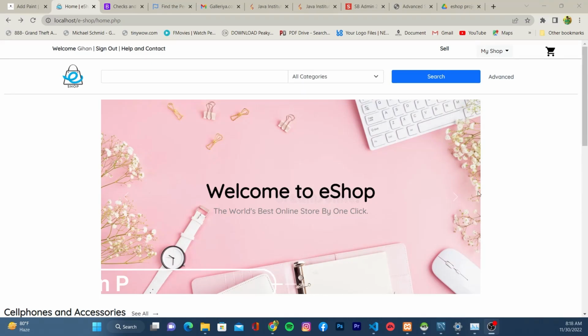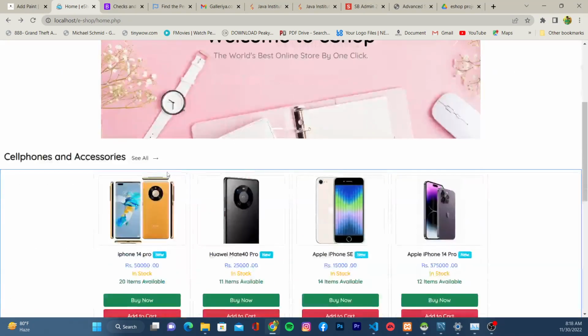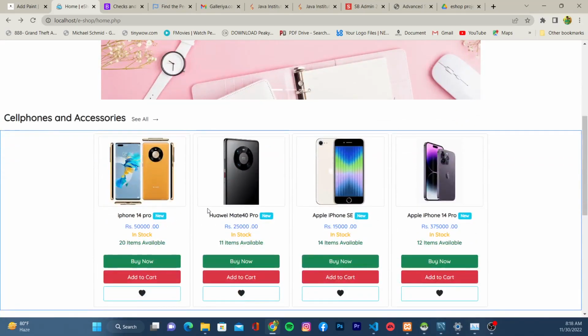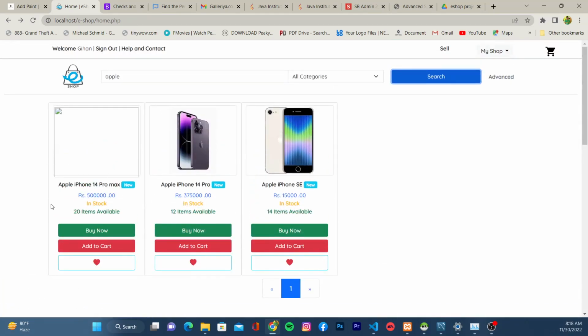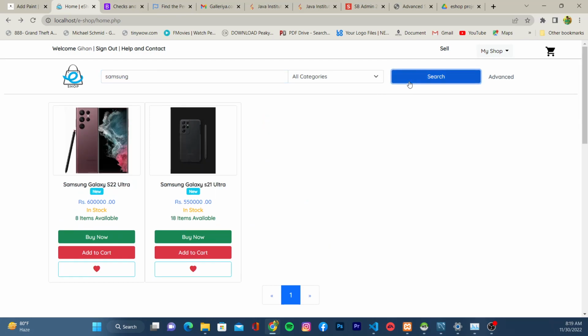Hello everyone, good morning. In this video, let's see how I create this basic search option. If you type something here, you can see four products displayed. If you search something like Apple and press search, you can see all the Apple products displayed here. The pagination is also working, but there are no more than 4 products, so this is going to work. If you search something like Samsung, you can see all the Samsung devices displayed here.